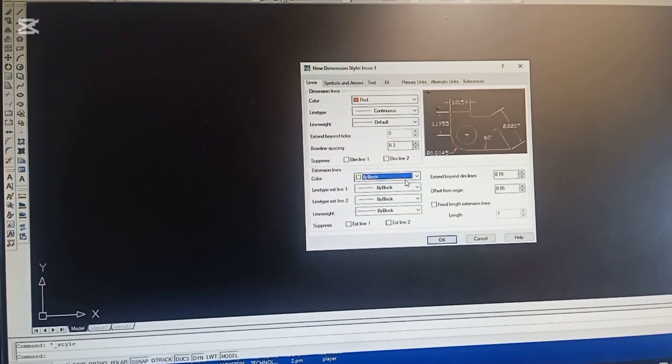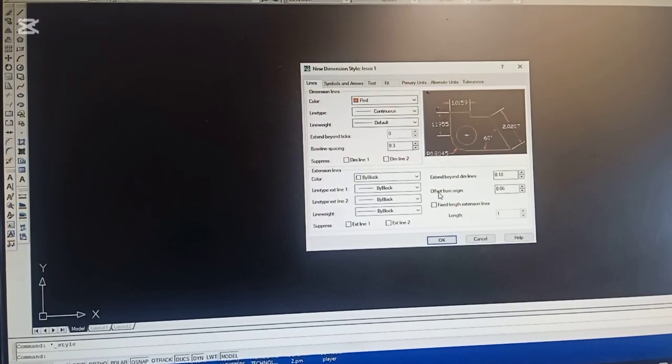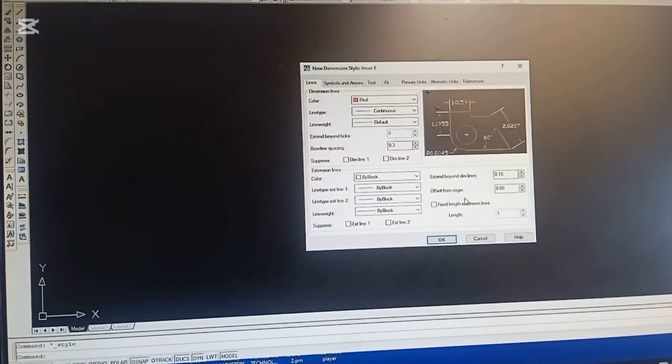Leave it by layer. By layer is more like picking the default. Label this one by layer. Suppression extension, suppression extension. No. So let it pick that point there. And the next thing we need to go to is the offset from the wall, from the object you have designed.